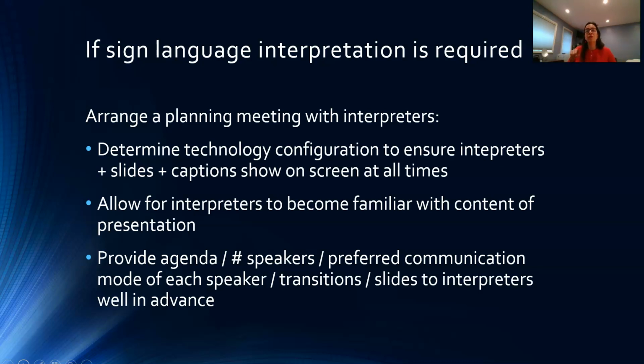Also provide them with your agenda, with the number of speakers, what the preferred communication mode of each speaker is, what transitions are going to happen between speaker and speaker, so that they are ready and they can better prepare for the interpretation. And please do provide them with the slides so that they have them in advance and they know what the sequence is and all that.